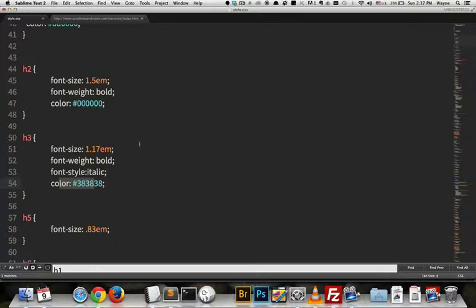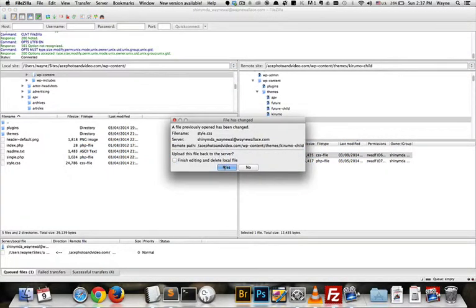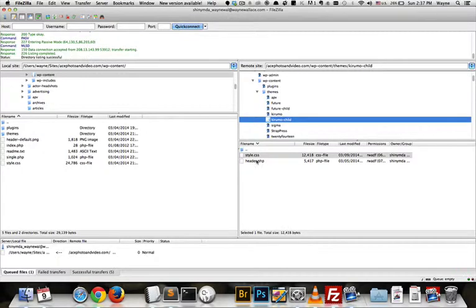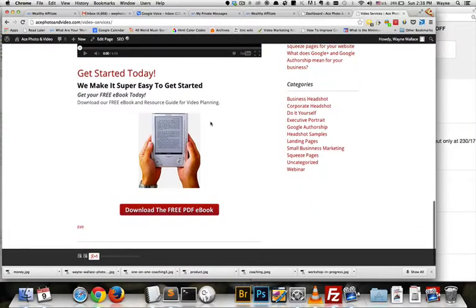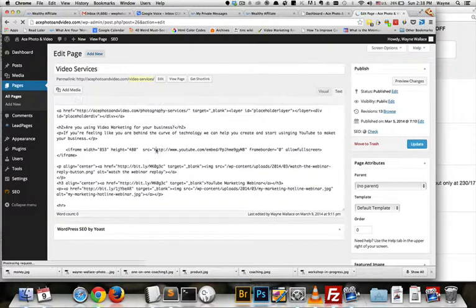Those are the changes I made to my CSS. I saved it, and then I went back here and accepted it. So now that style sheet is saved on the server. Now when you go over to acephotoandvideo.com, which is the website I'm talking about, here's the H1 tag, here's the H2 tag, and here's the H3 tag. I'll go ahead and edit the page and show you that.